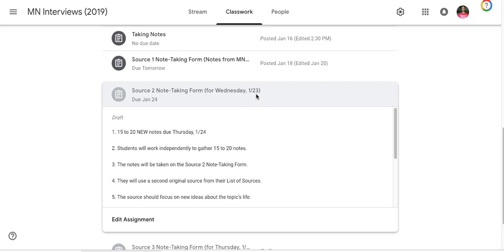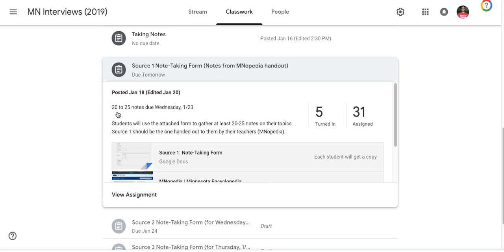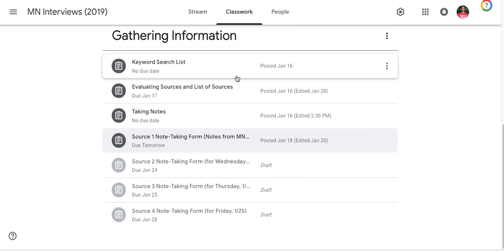It is Wednesday, January 23rd, and you have arrived to class having taken 20 to 25 notes from your MNOpedia source, or your first source, the one that was handed out to you on the first day of the project. It was a piece of paper handout. You read it and asked questions about it, and now you actually took notes from it. So you arrived to class with those 20 to 25 notes. You know the life of your topic pretty well, but you're going to go deeper over the next 2 days.